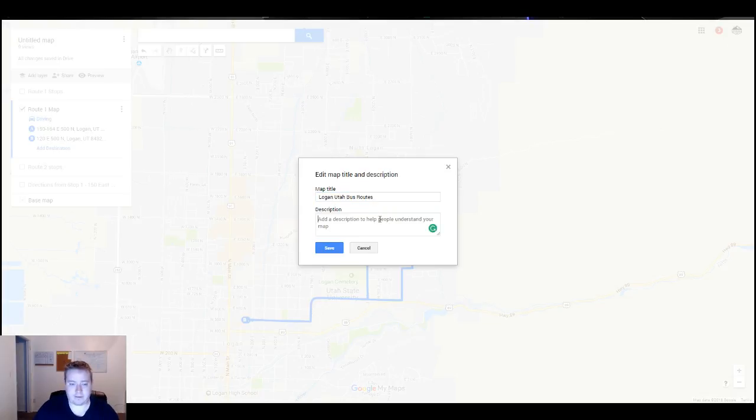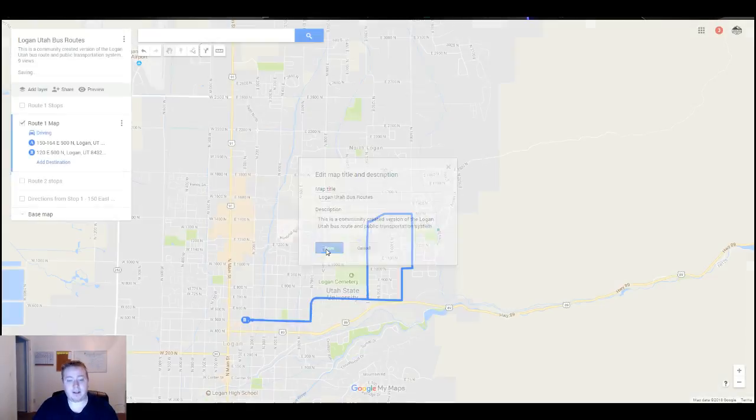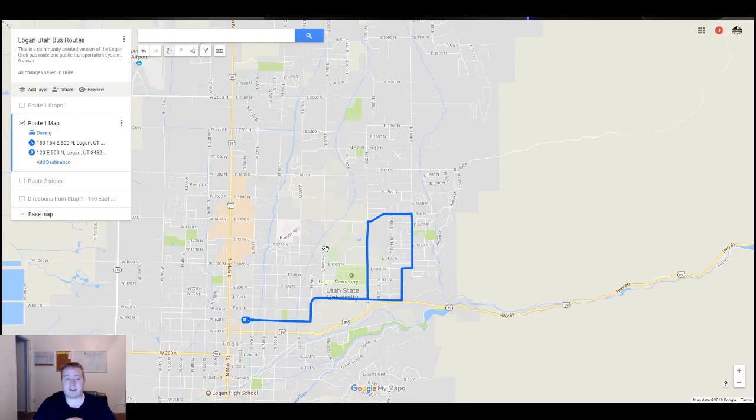And then for our description, this is a community created version of the Logan, Utah bus route and public transportation system, etc. So we'll add more to that later. Make sure you're using whatever keywords you want to target for keyword research. I always like kwfinder.com. Just an easy way to work on this kind of stuff.